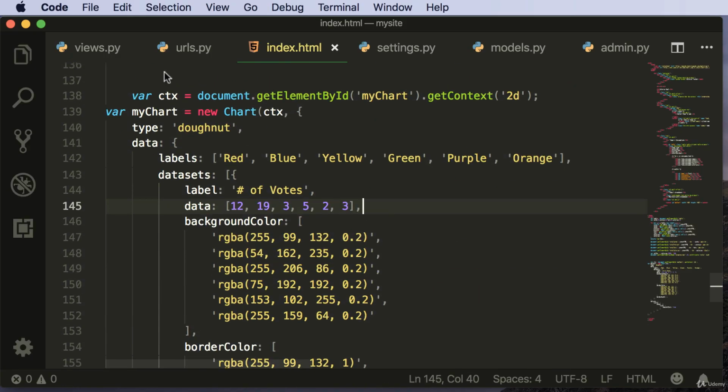So now we need to understand how this chart.js code works. So let's go ahead and understand each and every line.